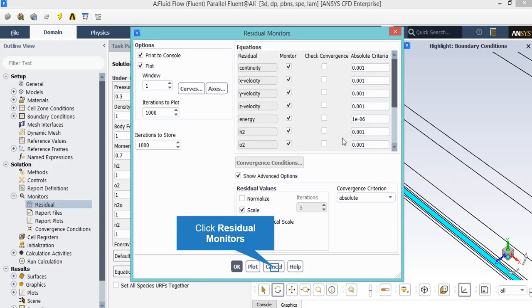After double-clicking on the Residuals button, a new window will appear. In the appeared window, you can see the absolute criteria for equations like continuity, x velocity, y velocity, and so on. Now, when you set the software to start the simulation, there would be error between each iteration. Now, if that error is less than these criterion, it conveys the meaning that that equation has reached convergence.